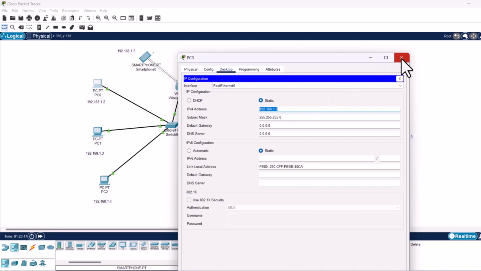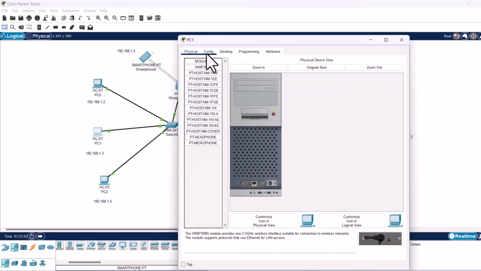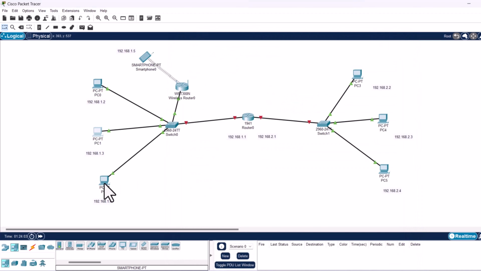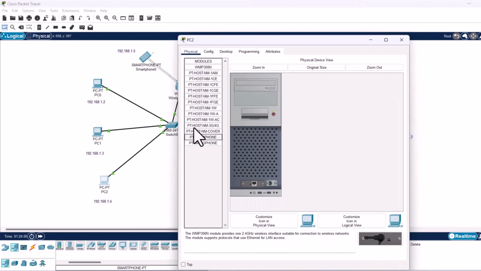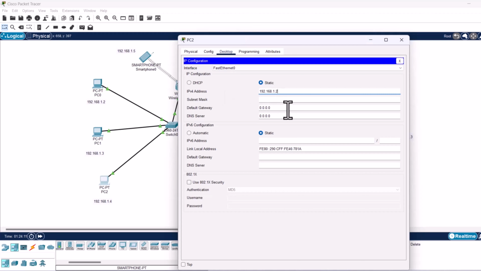Let's close this down. Let's click on this second PC, which is PC1. Let's click on Desktop. Let's click IP Configuration. Let's paste it here and let's change 2 to 3 and let's click into subnet mask, and the subnet mask is populated. And now let's click into this third PC, which is PC2. Let's click on Desktop, IP Configuration, and here we also paste in, and here we change 2 to 4. So the IP address is 192.168.1.4 and click into subnet mask, and the subnet mask will be populated. And let's close this down.